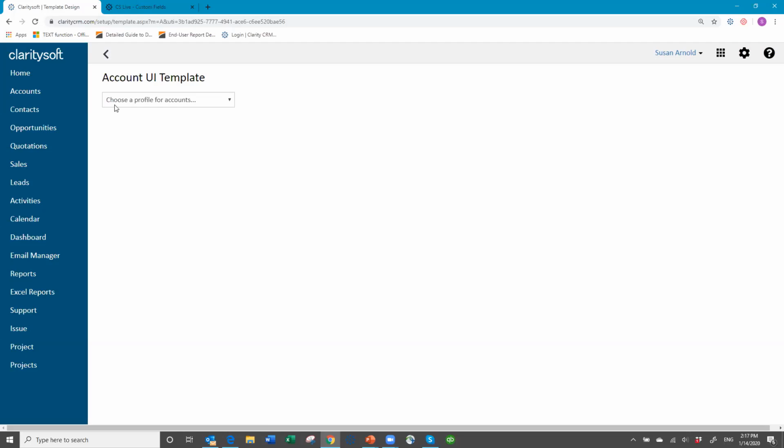When you get here, you get to choose what access profile you want to design. For every different type of access profile that you can have, there are different screen layouts. And so you have a lot of flexibility here with how you set all of this up. I'm going to go to the base template, which is basically your master template.